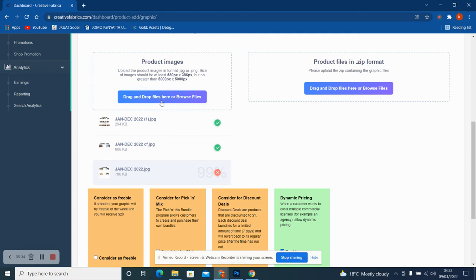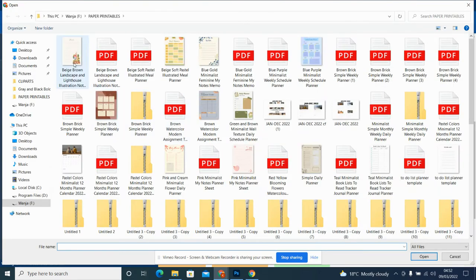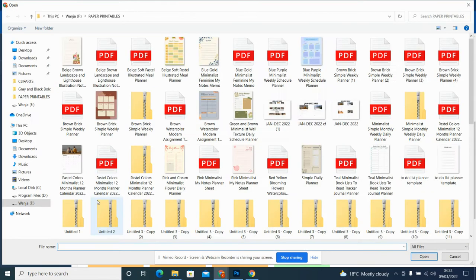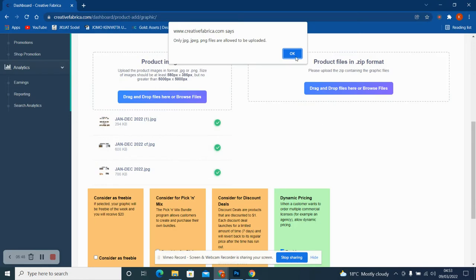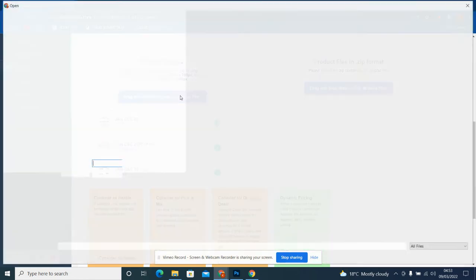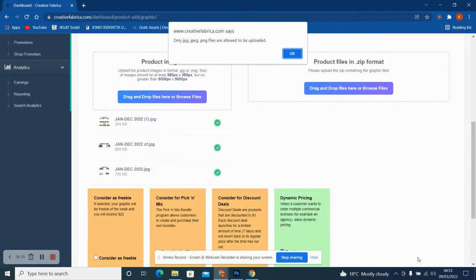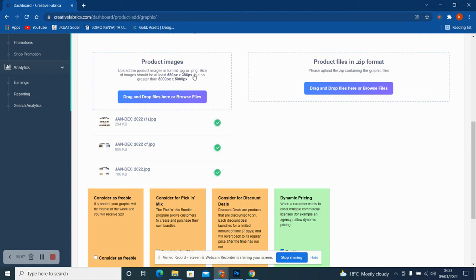And let me show you what happens when you upload something that is not in that ratio. Let's see this. And you upload. You see? I meant to upload this actually. Oh, sorry. So you're going to upload your three images or one or two or whichever the number of images you want.